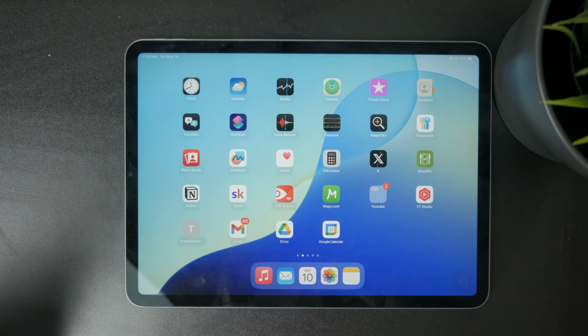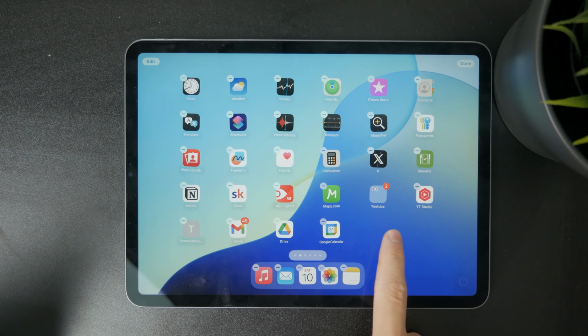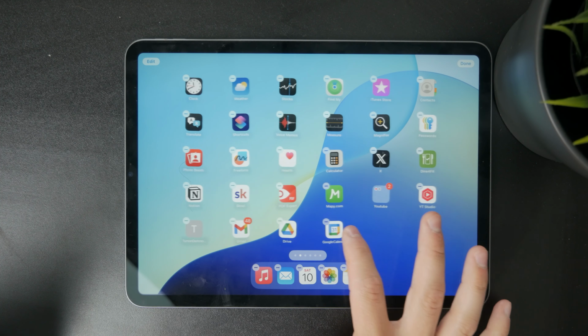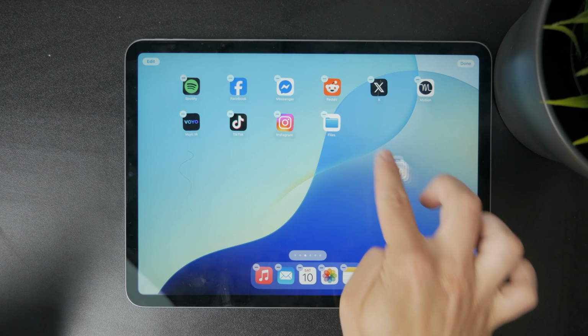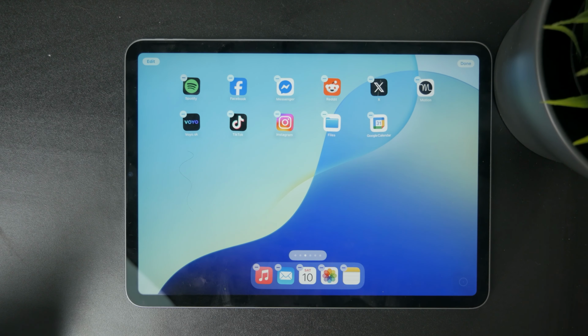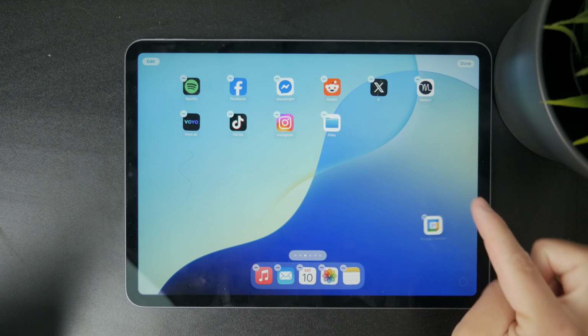Start by tapping and holding any app icon on your home screen. After a moment, all the apps will start to jiggle. That's your cue that you're in rearrangement mode. From here, you can drag any app to a new position on the same screen or move it to a different page by sliding it to the edge of the screen until the page shifts. It's simple and works for any app you've got installed.